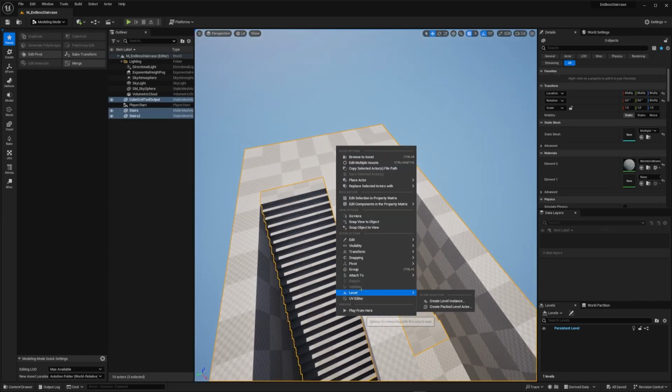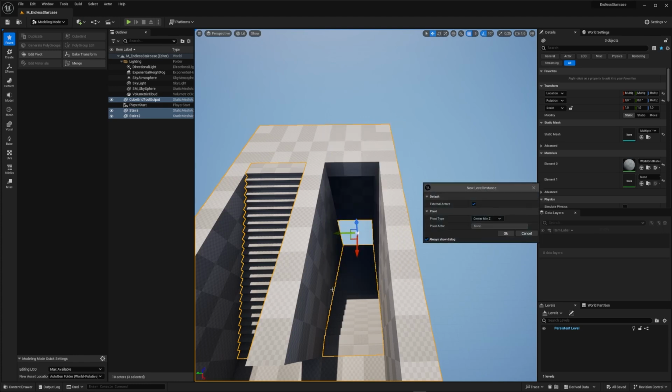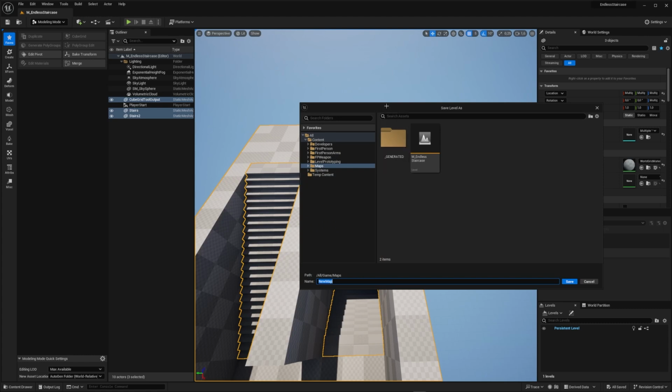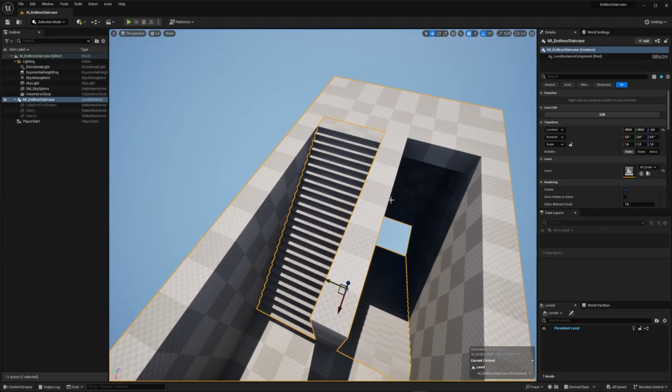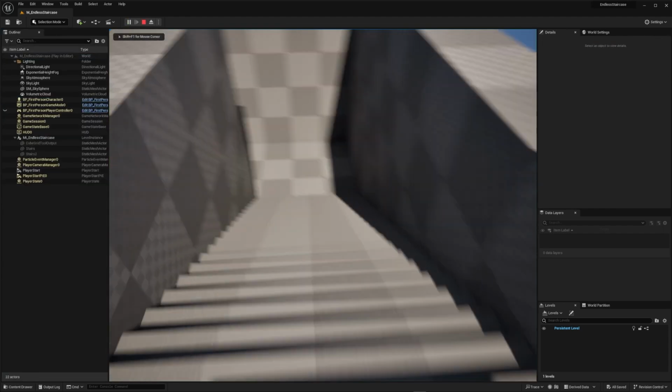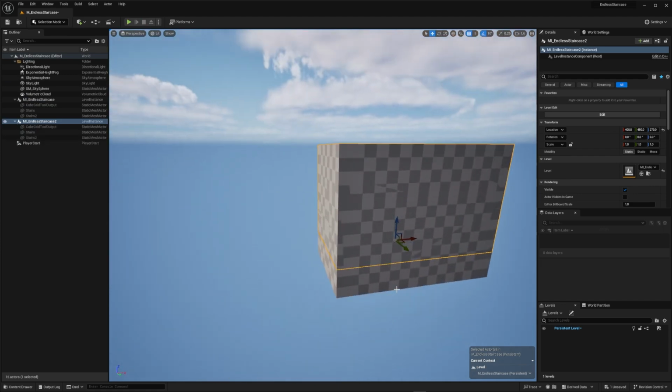So what we can do is we can go to level, and we will just create a level instance here so that we can modify this later, and we can copy it down and press OK. And we can just save this into maps. We'll create a folder. We'll call this instances. And then I'll call this mi_endless staircase.